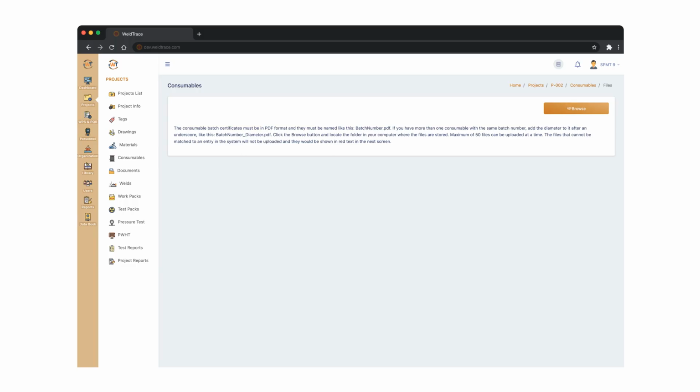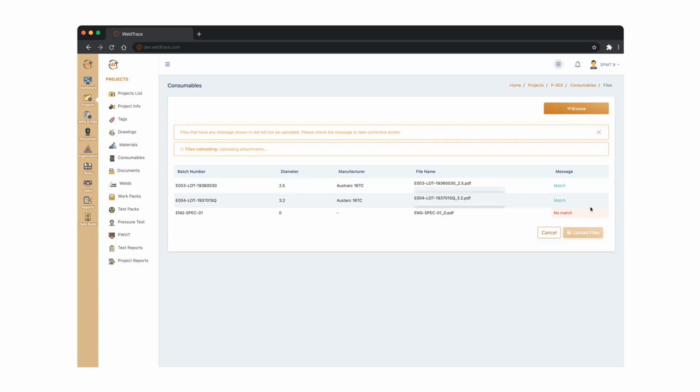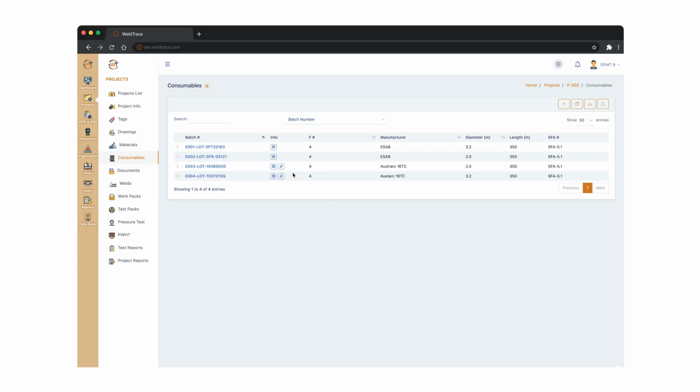Click Browse, select the files, and then the files get matched with the appropriate batch number. If a file doesn't match the data, it will be ignored. If a batch number already has a certificate, you will see duplicate for that file name, and it will be ignored too. Click Upload Files, and then you'll start seeing paper clips appear, indicating that the files have been uploaded to those relevant consumables.